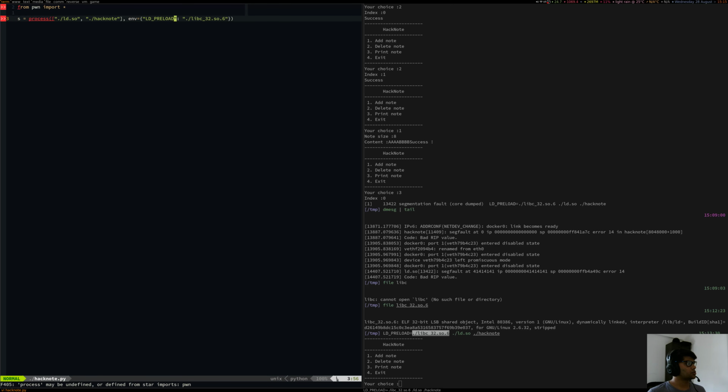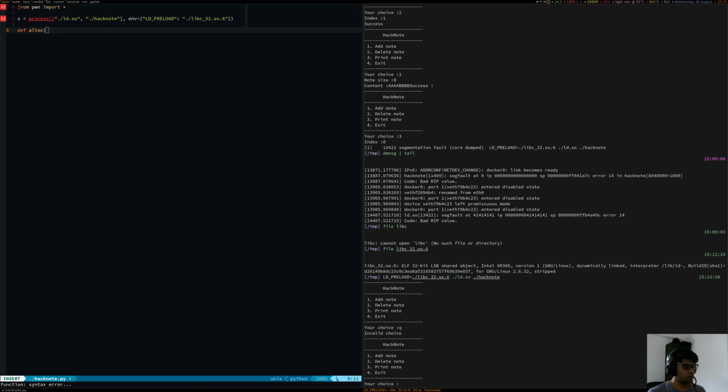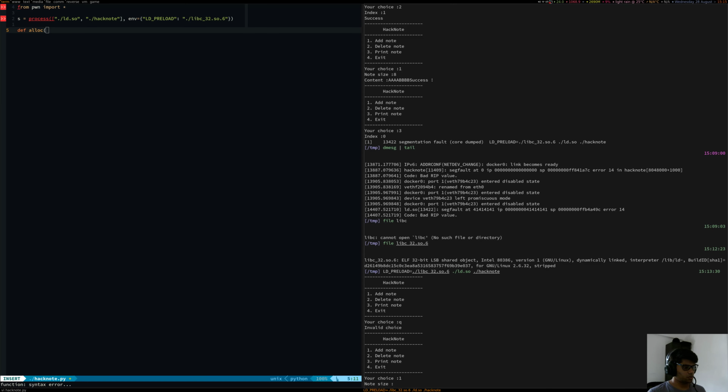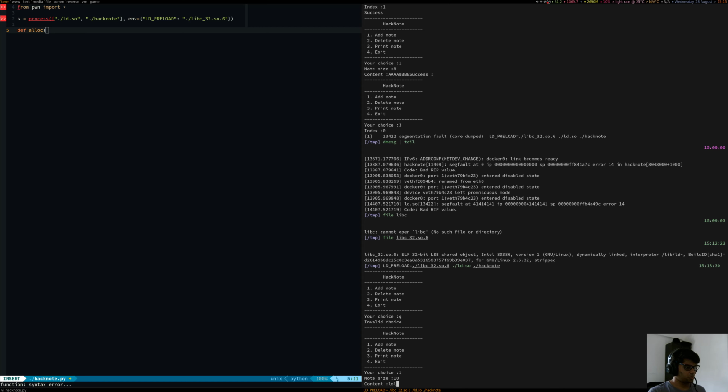I think this should do it. Process so hacknote, and that's there. Now let's write functions to allocate and free. Now alloc is send one, in this case one. It asks for a size, you can say 10, asks for content.